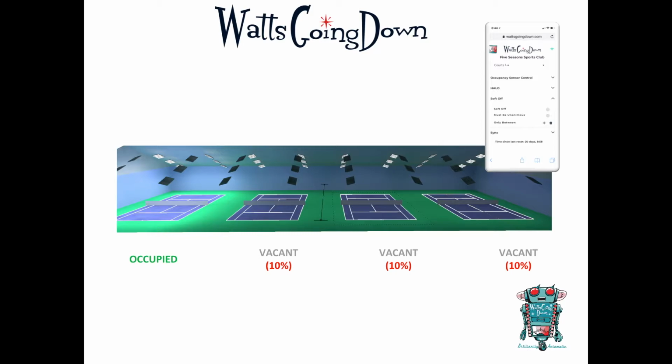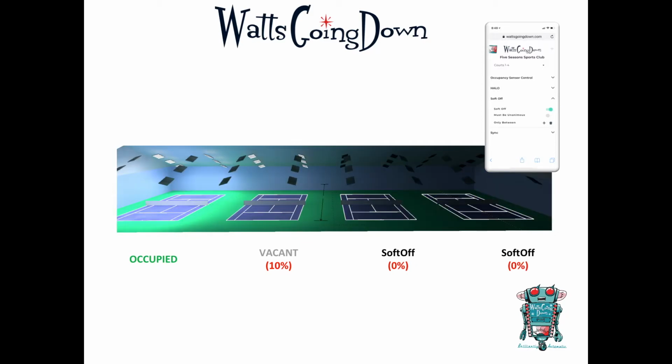So if we select the SoftOff and basically turn it on, then courts 3 and 4 now turn off because they are only vacant areas next to vacant areas. Court 2 stays on in vacant mode because it's a vacant area next to an occupied area, and court 1, of course, stays occupied.